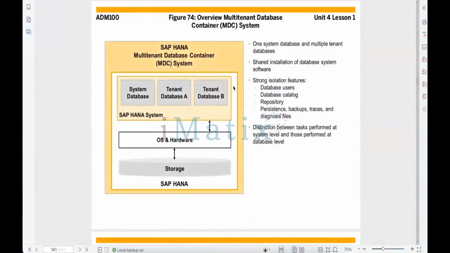The HANA database has a multi-tenant database architecture. Multi-tenant means it is similar to an apartment. In an apartment, you are staying on floor number 1, and somebody else is staying on floor number 2. You have different tenant databases, and you can do the configuration per tenant.